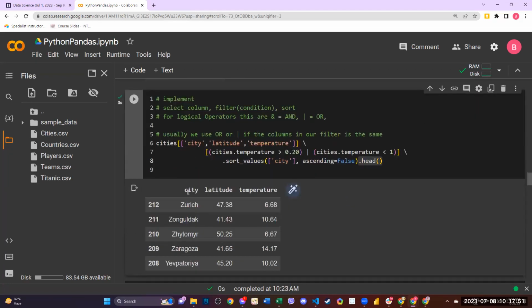So this means that we want to look for the city, the latitude, and the temperatures of those cities where the temperature is greater than 0.20 or the latitude is less than 1. So we will sort them by city, and then we will see only the first 5 rows. So the answer for that is this one. Okay.